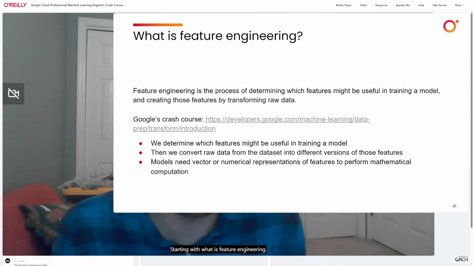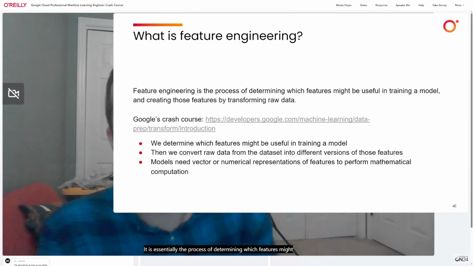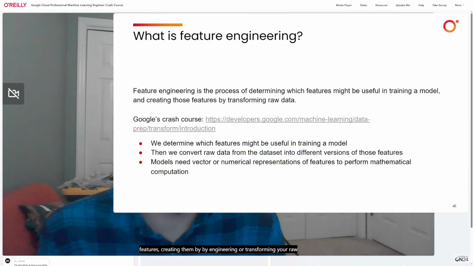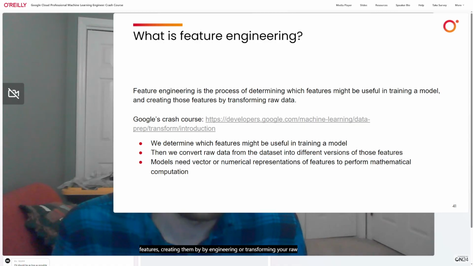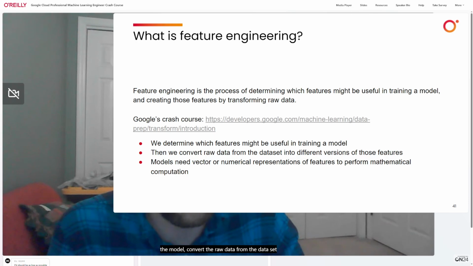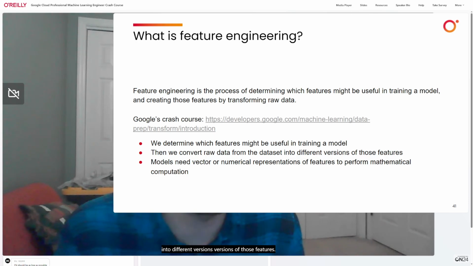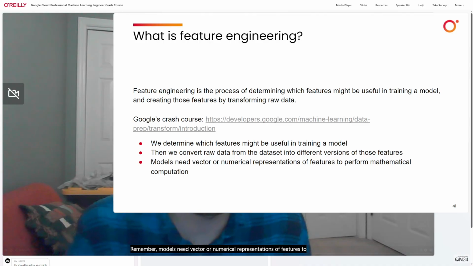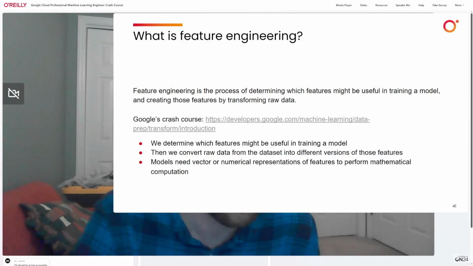Starting with what is feature engineering? It is essentially the process of determining which features might be useful in training a model and then manifesting those features, creating them by engineering or transforming your raw data. So again, determine which features might be useful in training a model, convert the raw data from the data set into different versions of those features. Remember, models need vector or numerical representations of features to perform mathematical computation.